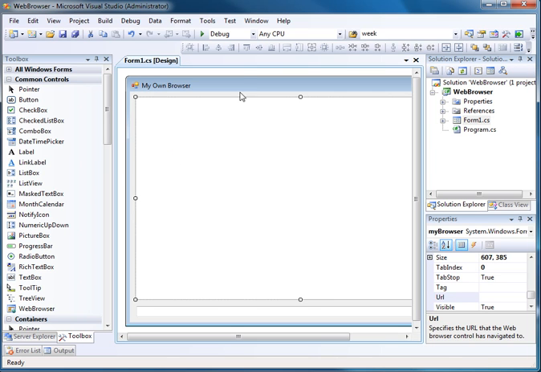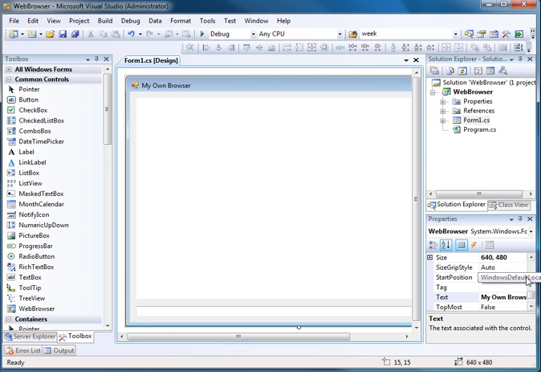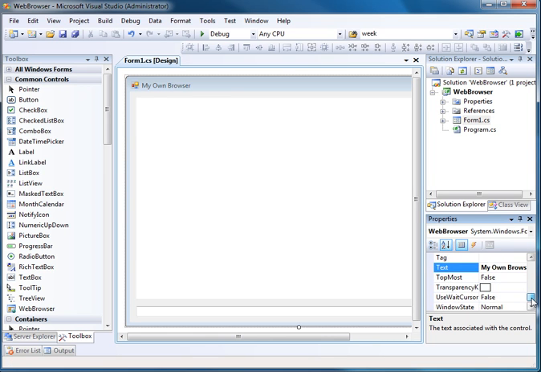Okay, so I've got my form, and I changed the size on this. And let me show you. I changed the size, and I had to expand the size. On the width, I changed that to 640, and I changed the height to 480.